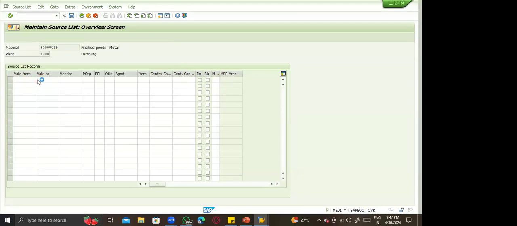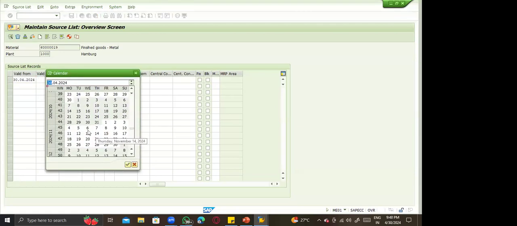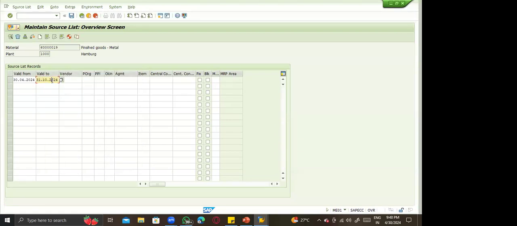So I'm thinking this is valid from today for the next 6 months, let's say valid till October 31st. And who is the vendor? My vendor, which is 4001010. So 10 is my vendor. And you have the purchasing organization, and I can mark this as my fixed vendor, or if you want to block, you can block the vendor. So you can maintain multiple vendors, you can create multiple vendors. So this is the one we can do.